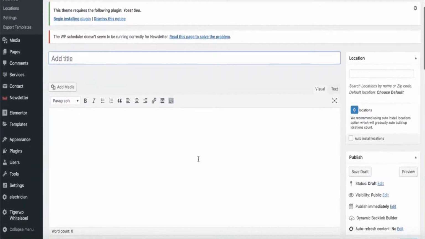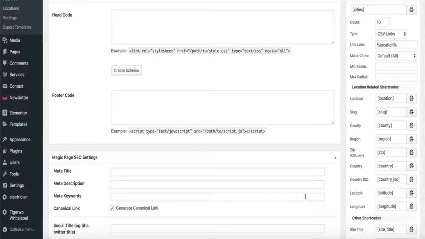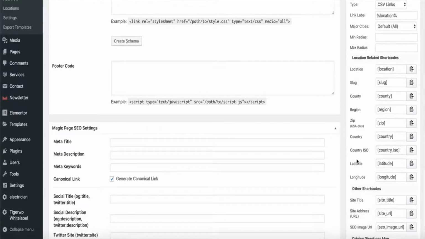Right, now we have various shortcodes that we use on here. Okay, and I'll just show you what they are. So basically, wherever you use these on the page, if you use the word location, it's going to show the location that the page is that you're currently on. If you use slug, it's going to show the URL. County is county, regions, region, zip is the zip code or postcode, whichever one it is, country is the country, and then there's a few other ones down here which are used inside of your schema, like your country ISO, which is a short name for your country.